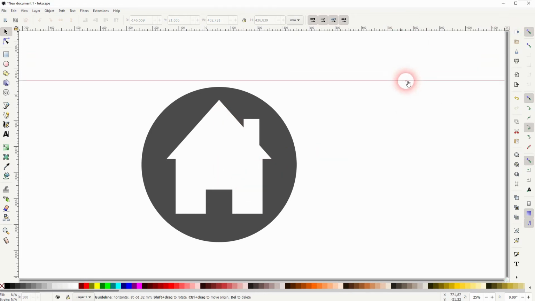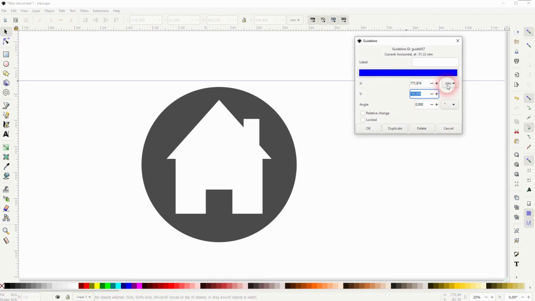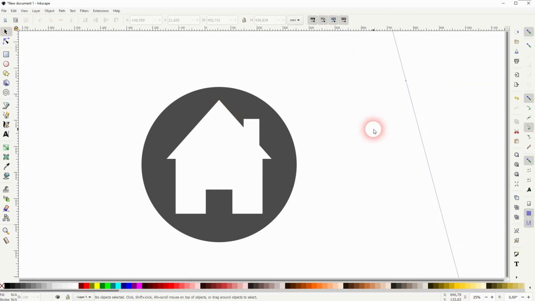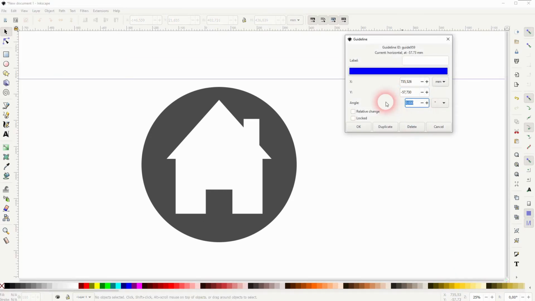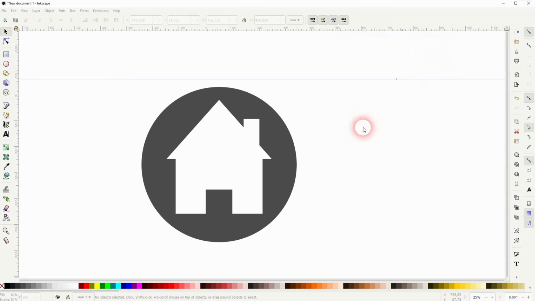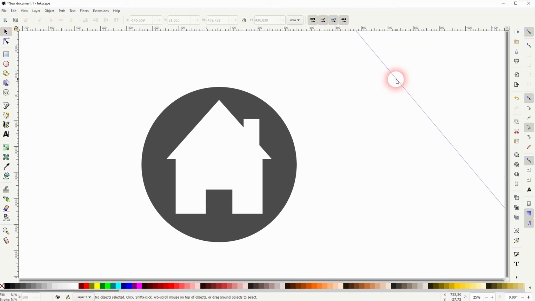I'll drag a guide out of the ruler. If you can't see that, press Ctrl R, then double click on it and you get this menu and you can add an angle. Example 75 degrees, but that would be a little bit too high. Just hover around it and then press the delete key, your guide is gone. Drag another one out of there, double click, let me use 50. I'll press OK, and that's a good angle.